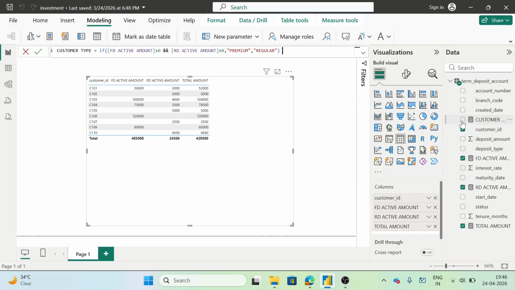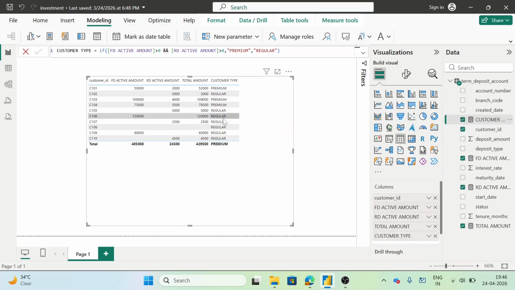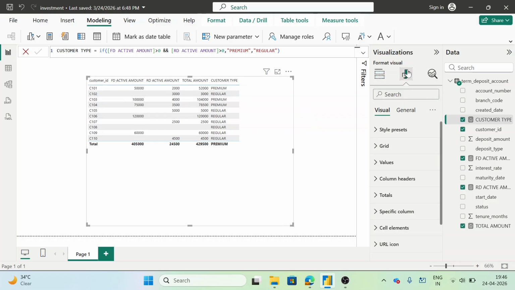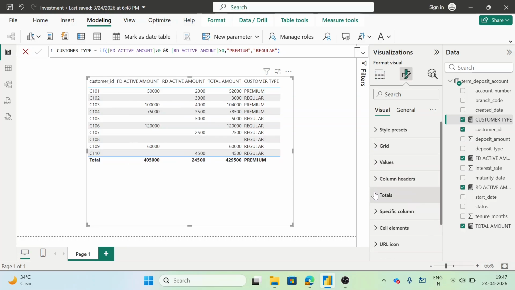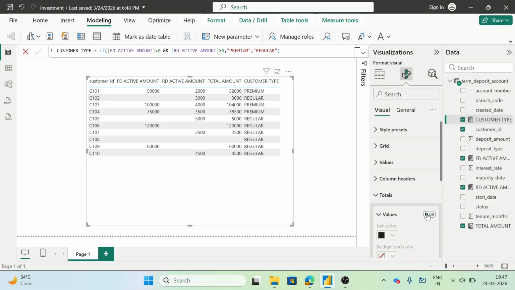So I'll just drag this here, and as we can see, we have got this. Let me just make it a little more visible. I hope this looks better now. We don't need totals, it doesn't look good here, so I'll just disable this, and now we have got the output. As you can see, the first one is a premium customer, the second one is a regular customer, and likewise for the other rows as well.